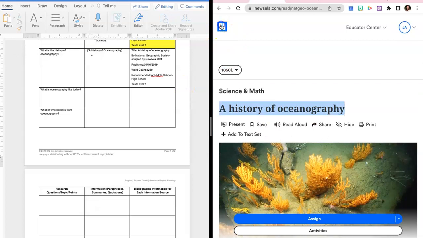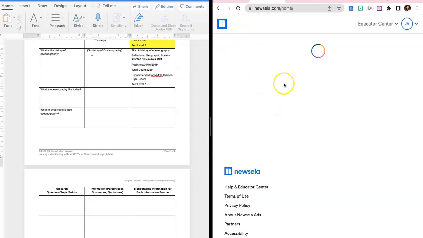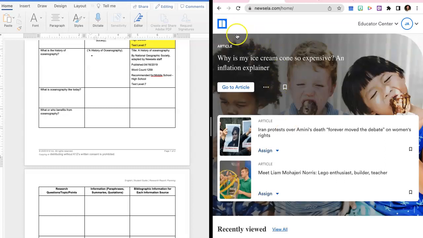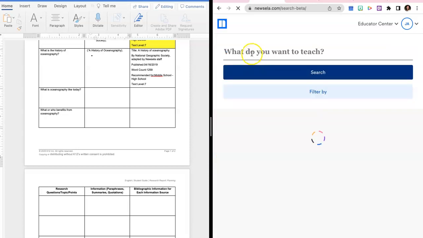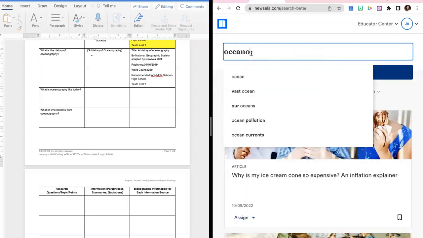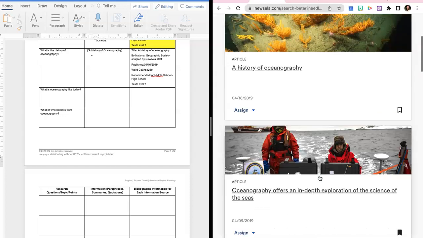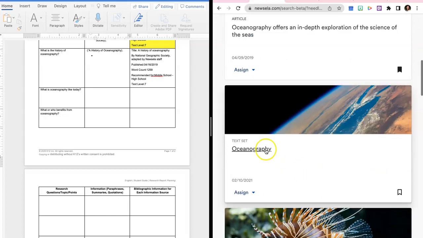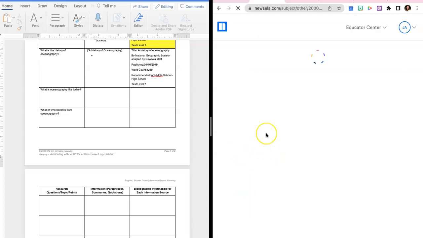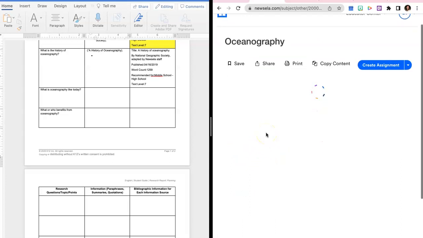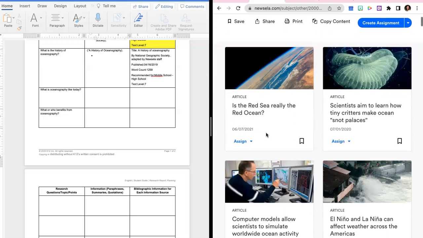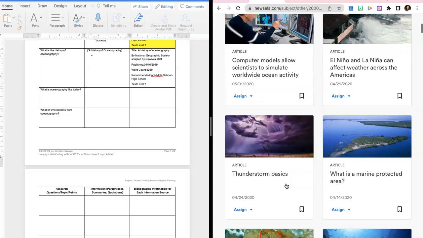Okay, now let's say if I go back to my homepage of ENG7A, maybe I need to find some more information on oceanography. So I might browse or search. I'm going to search oceanography and see what else I can find on my topic. All right, so I could go through here. I already did those two. I could click on here, which is a text set, which is then going to have a bunch of different articles within it. Again, for your research report, I would recommend having about 3 to 4 outside sources for your article.